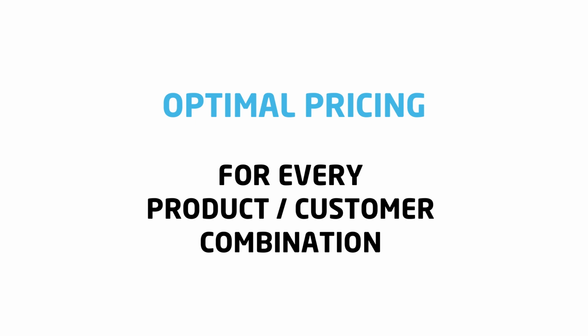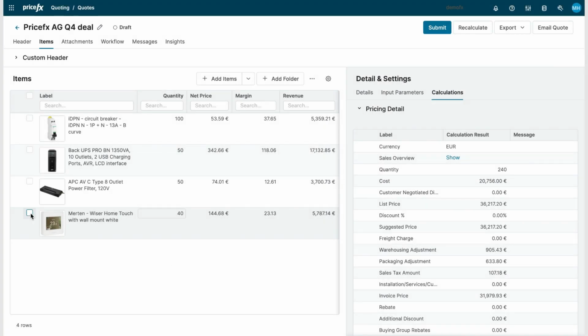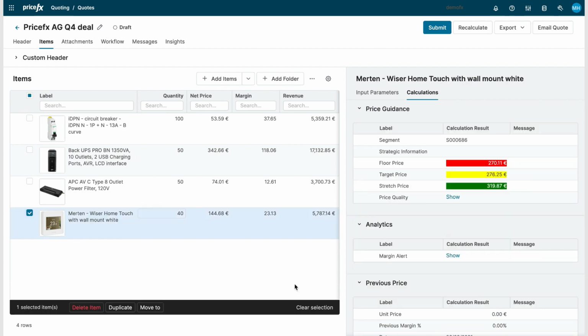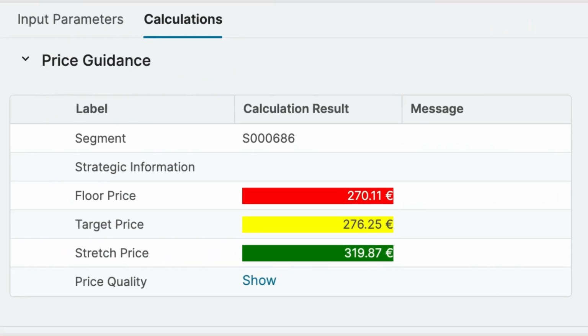It utilizes historical sales transaction data to propose the optimal and relevant price range per every product and customer combination. Recommended pricing is provided to salespeople in a consumable way during the quotation process, with a negotiation band consisting of floor, target, and stretch price.